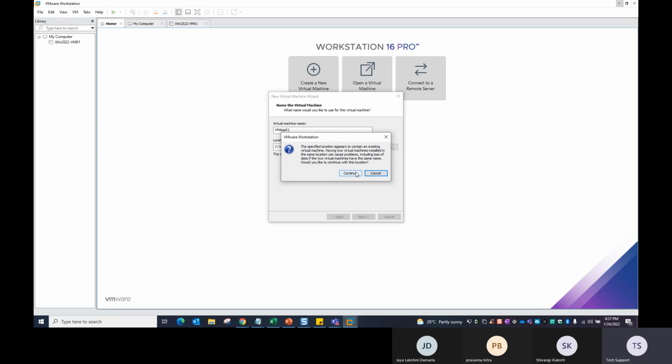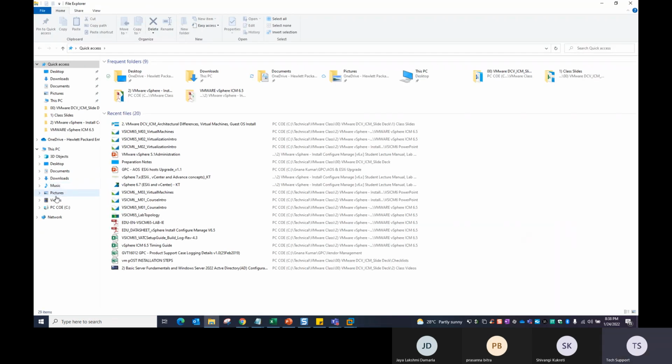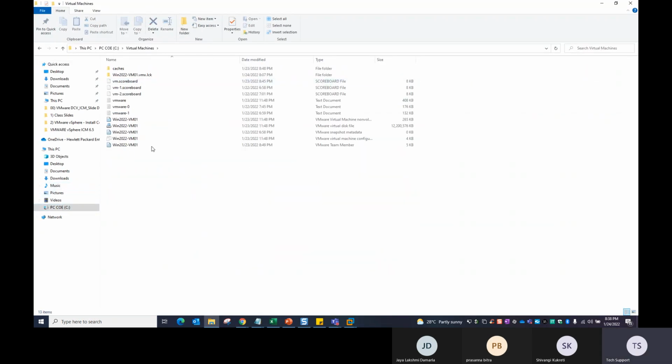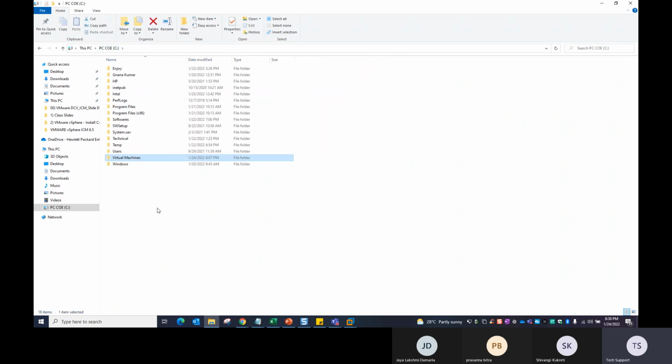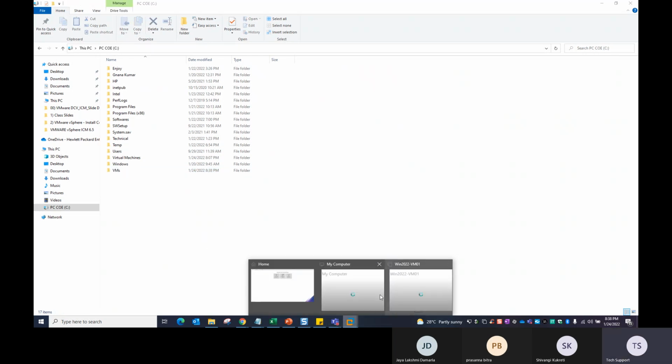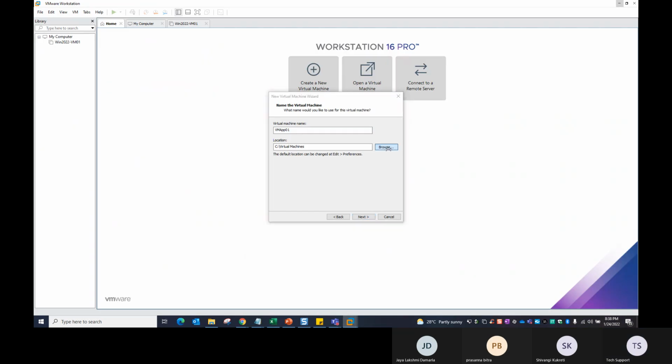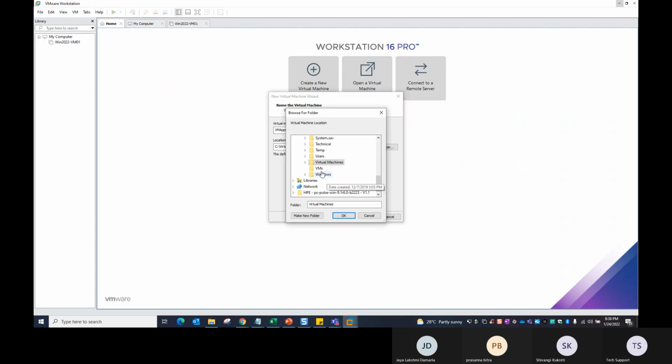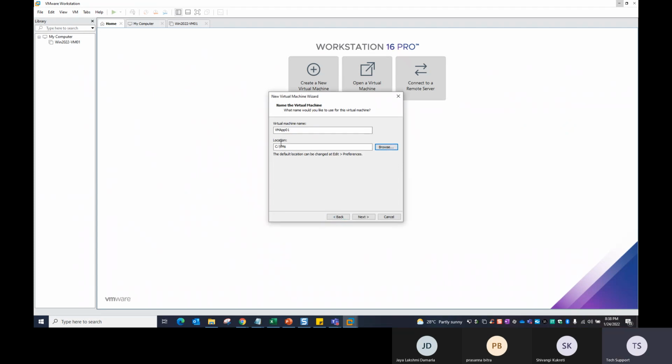So it says that there is an existing virtual machine. So we'll just go to the virtual machine folder and we'll see. Okay, there is another virtual machine folder. So what we can do is we'll create one more folder, VMs. So I will map to the VMs. So select VMs, click on OK. So now these virtual machine files will be created in the C drive VMs folder.